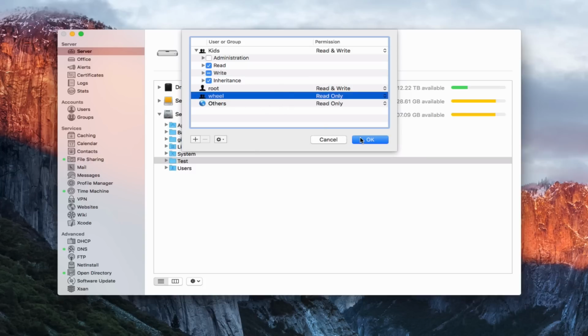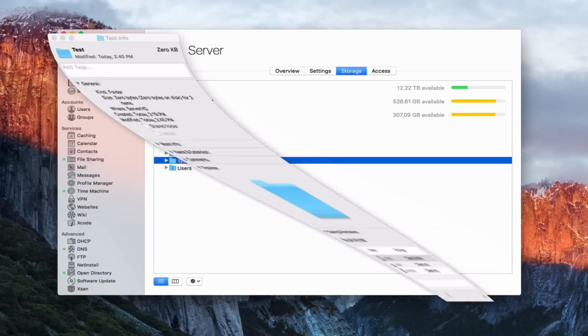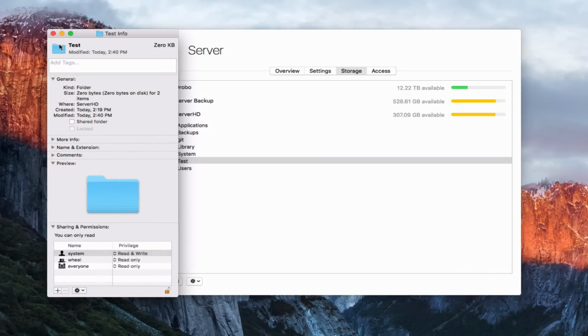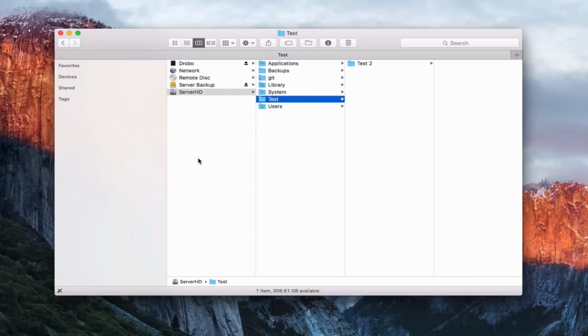So let me go ahead. I'm just going to say OK to this right now. And so now that I've done that, I've changed this on the test folder. And so let's pull up our information here in the Finder. Let me just do it all over again here, so we can take a look at it. We're going to say get info.